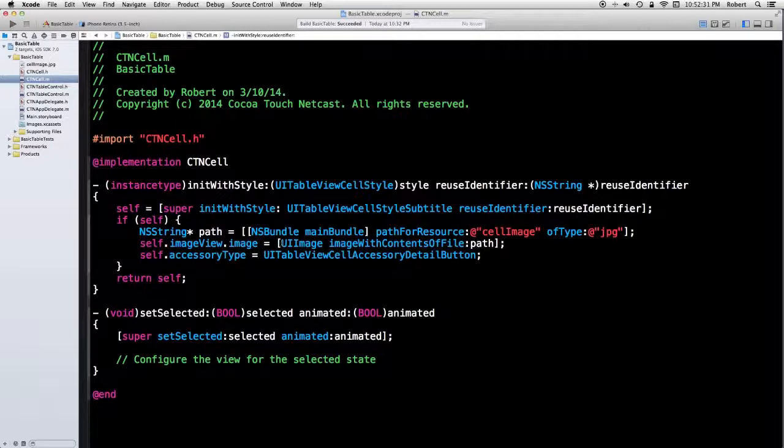I'm going to use that to set a property. The cell has an image view. An image view has a .image. And this would be nil because there wouldn't be an image unless you set one. I'm going to set that equal to an image which is created by calling UIImage imageWithContentsOfFile, using the path that I obtained.